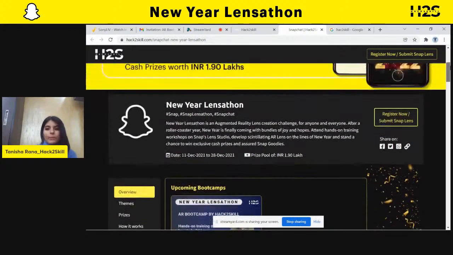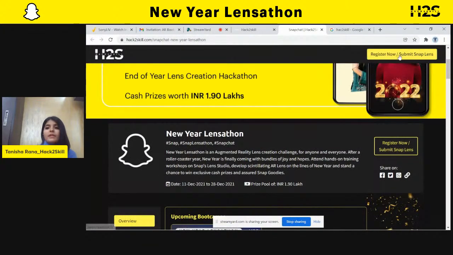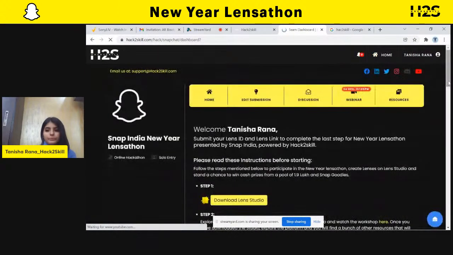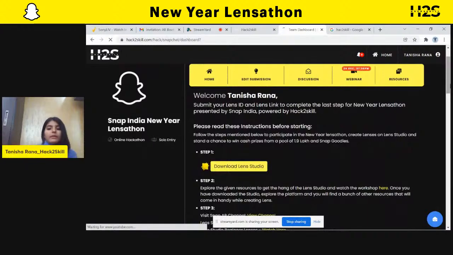So let's go step by step. First, click on the button that says register now / submit snap lens. So this button is for registration of this challenge. If you haven't done that, you have to do that. And once you register, you have to submit snap lens using this button only. So just click on register now and this will appear.